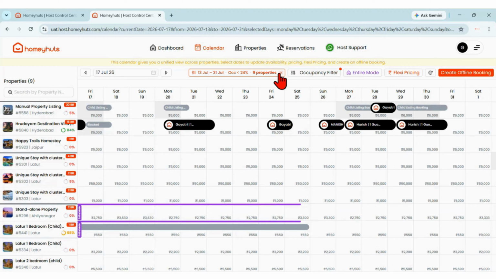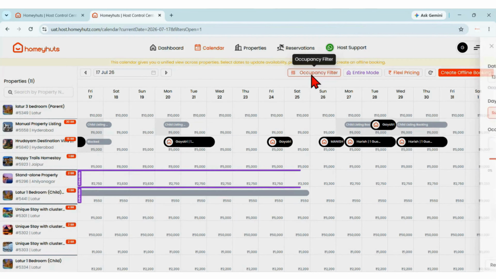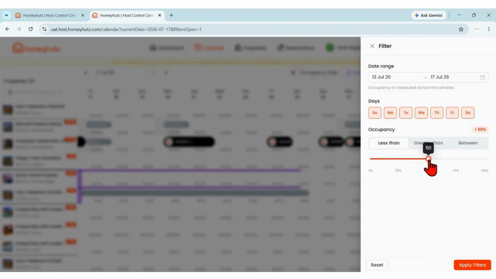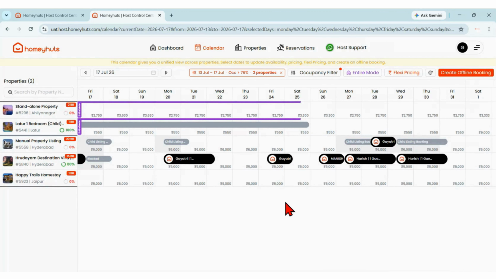Similarly, if you want to increase your pricing, you can use the same occupancy filter. You can select the greater than option, move your occupancy bar, and click on apply filter. Now, these properties have more than 75% occupancy in their calendar, so you can plan the prices accordingly.